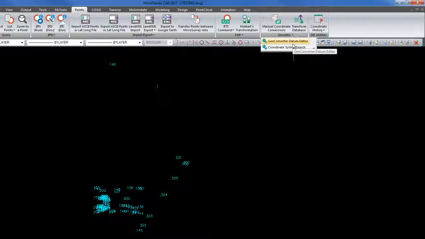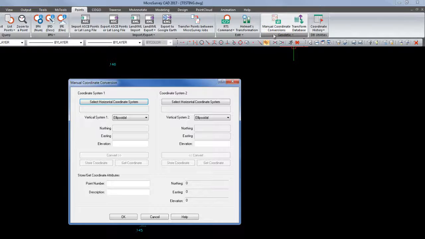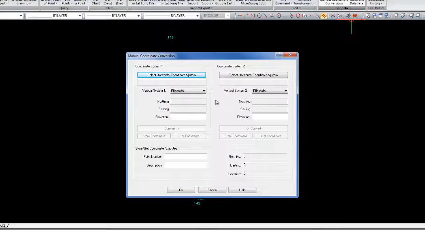The GeoConverter Datum Editor will allow you to create or edit custom coordinate systems. But I want to show an example of the two most popular options, which are the manual coordinate conversions and the transform database. Manual coordinate conversion is simply a one-point conversion utility.